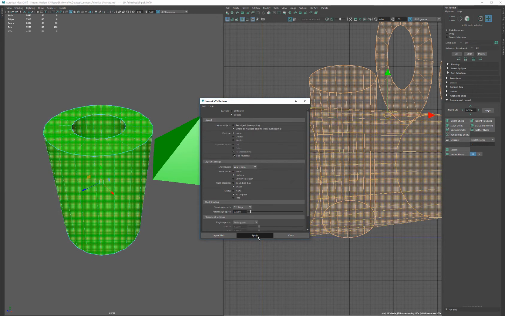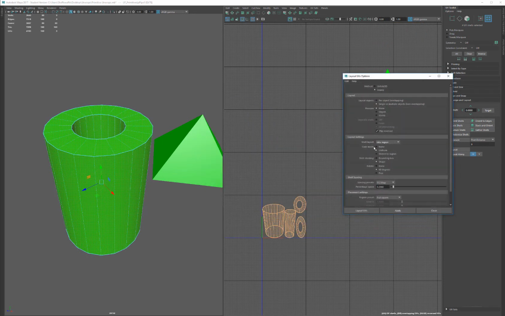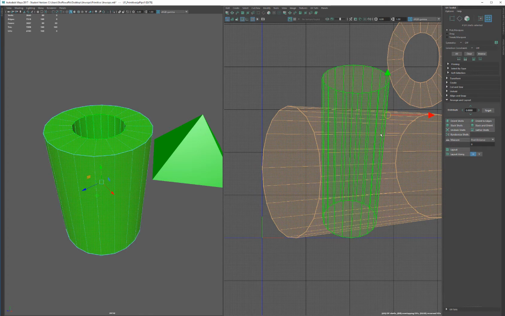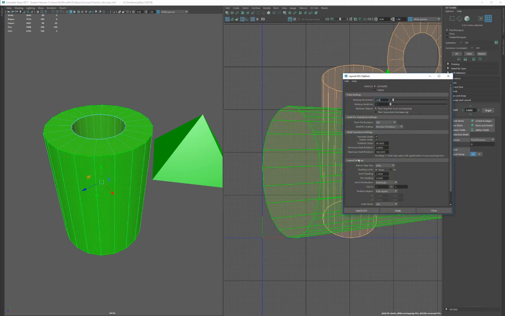So I'm just going to click on legacy for the time being, hit layout. So that's putting everything in there, which is indeed correct. I put Unfold 3D, hit layout, and then it's making things massive again, so I'm not quite sure why that's happening. So that is something that we need to resolve really.